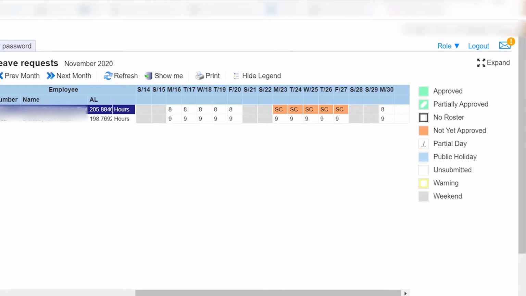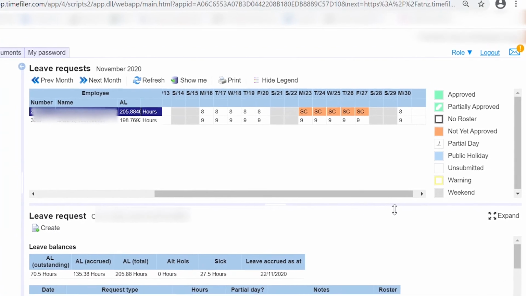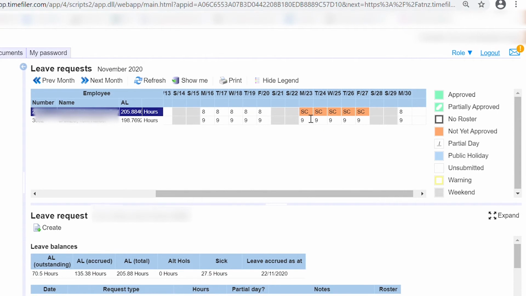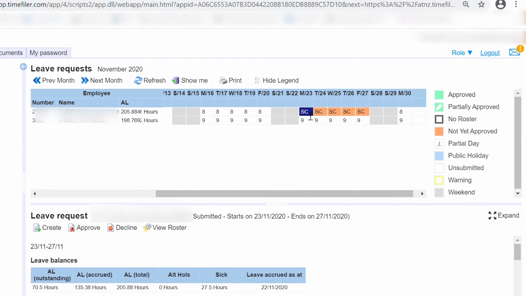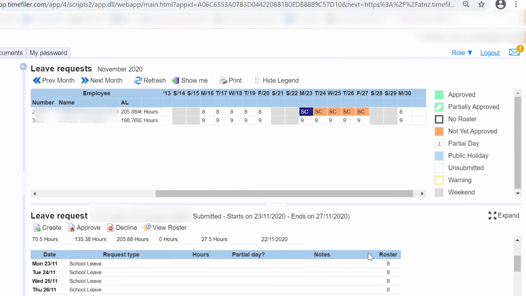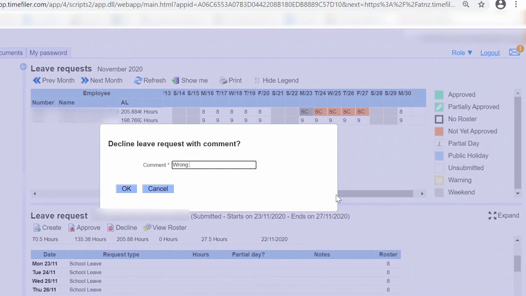Click on the box and you will see the details of the leave request. This shows the date, leave type, hours, and any notes or comments from the apprentice. If you accept the leave, please click Approve. If there is an issue with the leave, please click Decline and add a comment explaining why.